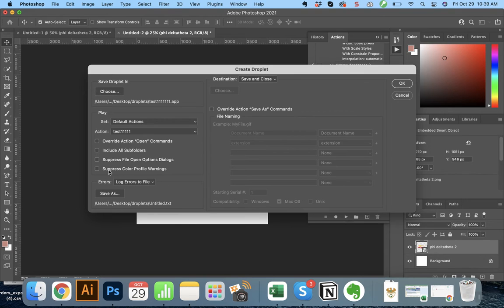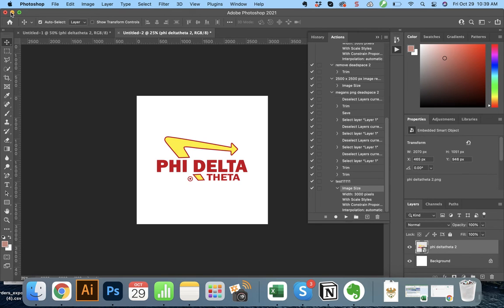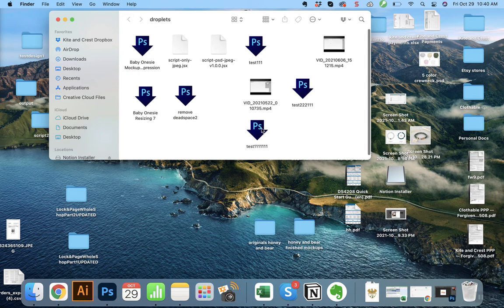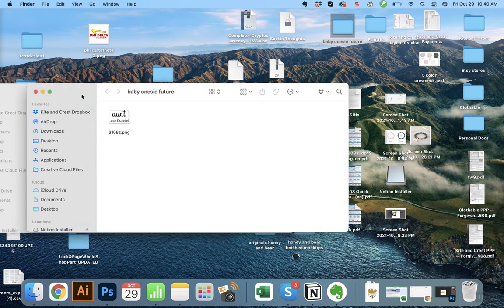And if it makes you try to save the errors somewhere, you can just pick Save As, pick a random folder. This doesn't really matter. I usually don't have to do anything, but if it makes you save it somewhere, just pick a random folder. Save and close is fine. We'll click OK. And now what this does is, if we open up our droplet folder, there's the test 111 that I just created.